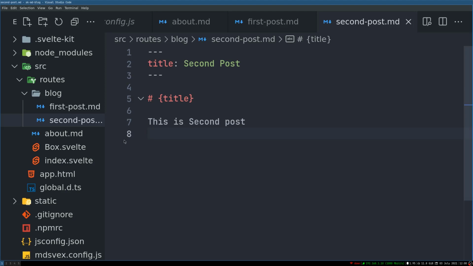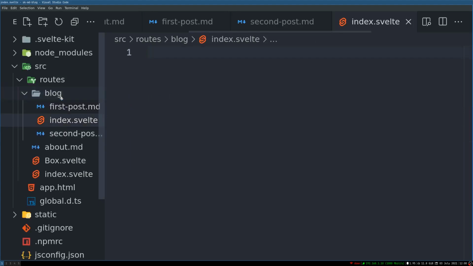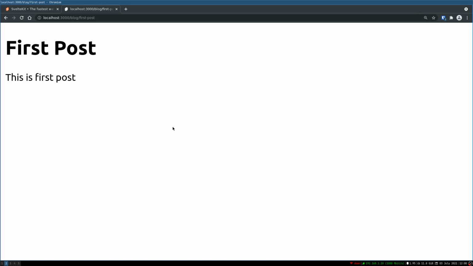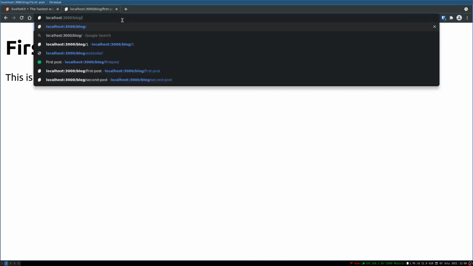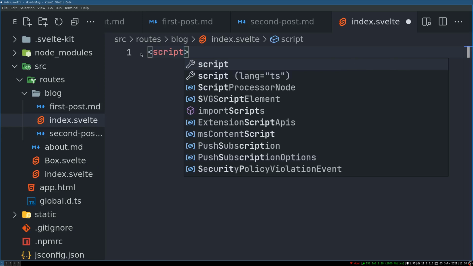Now, in order to do that, we need an index file. So maybe here, if I have an index inside this blog directory, it would be easier. I'll show you, blog index. That's because if I go to /blog here, this is what it will show. I mean, this index file will be shown. That's useful.